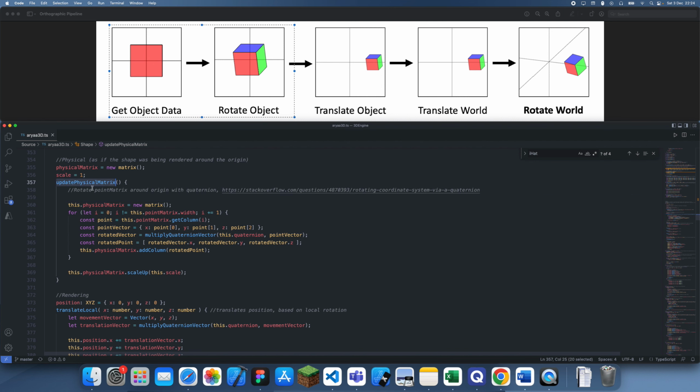So when it says update a physical matrix, you'll see what it does is it creates this physical matrix, and it's just going to get the points in the point matrix, rotate them using the quaternions. You don't need to know too much about quaternions right now, but just imagine this as being used in the rotation matrix.